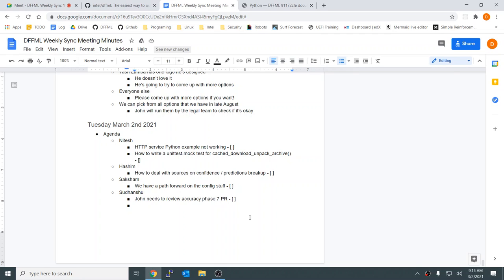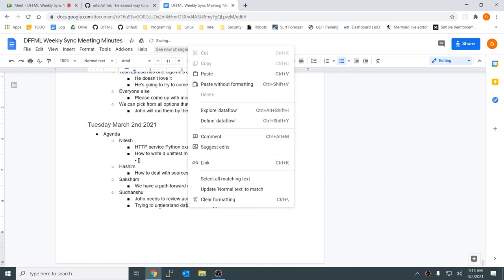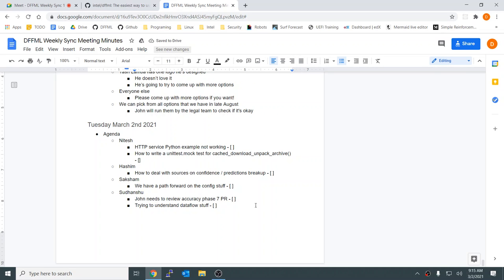All right, and then Sudhanshu, is there anything else that you wanted to talk about? Yeah, right now I'm trying to understand about data flow. I have actually taken up an issue, I want to work on this issue number 660. So I had to discuss about it. Okay, cool. All right, anything I missed on the agenda here from anyone?